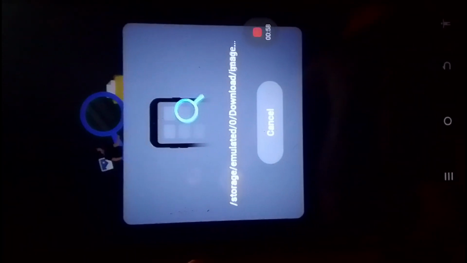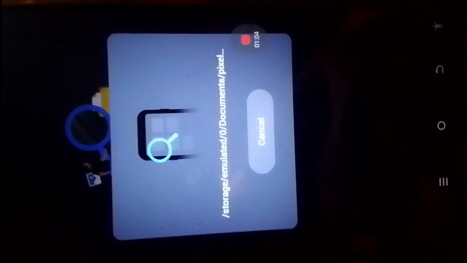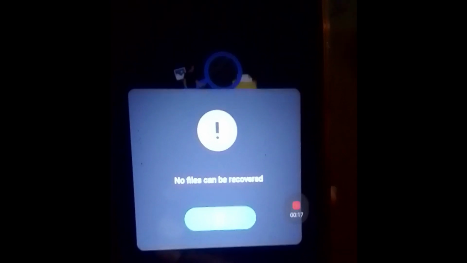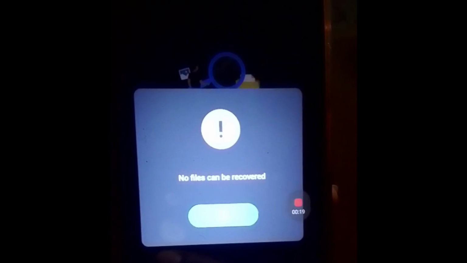Now wait for it to recover lost files. As you can see, it is searching for the lost files. And wait for it, this might take a long time. As you can see, because I do not yet have a lost file, I didn't have any files to recover. So you can try this on your device and tell me how it works.